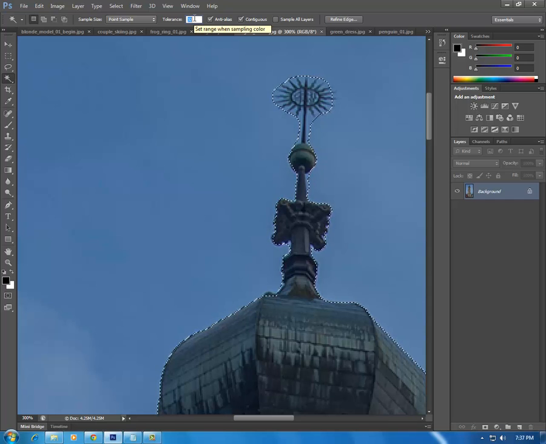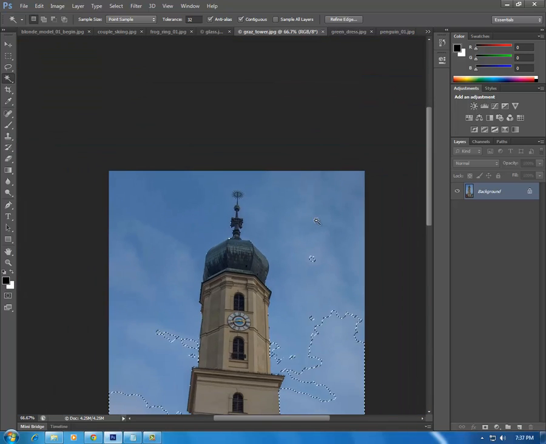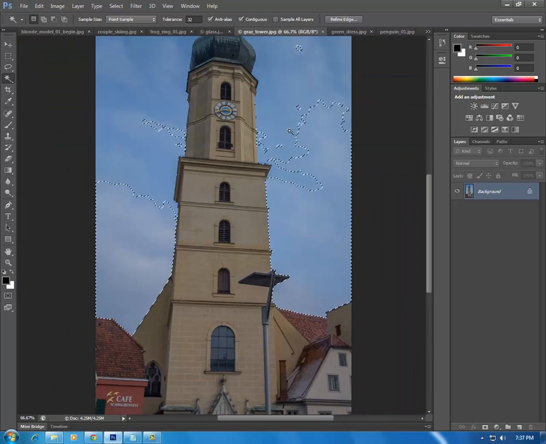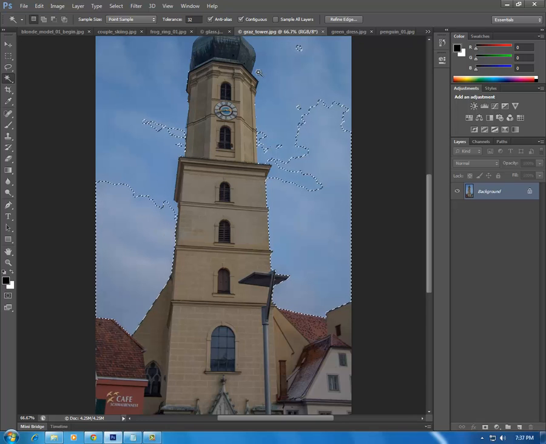So it doesn't make sense, you just have to see it. So a tolerance of 32 is a good average middle of the road thing. If I wanted to get rid of this blue right here, I can just click. But what happened is it deselected all of that blue. Remember, I had everything down here selected. Let me go back a step, just hitting Control Z.